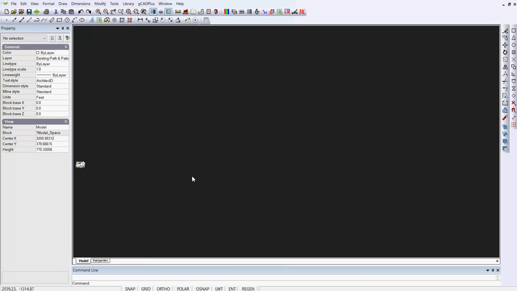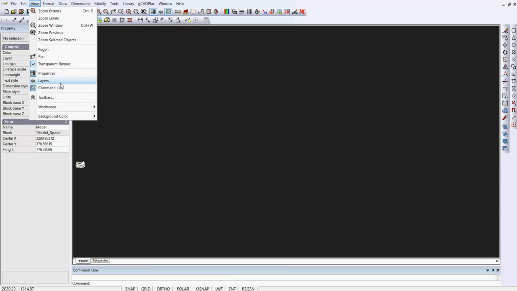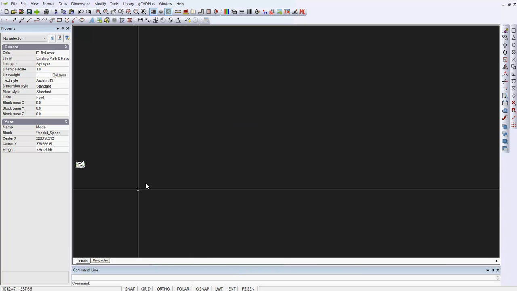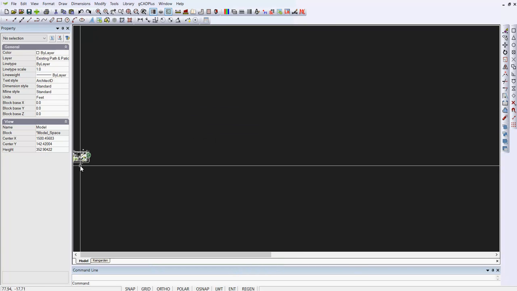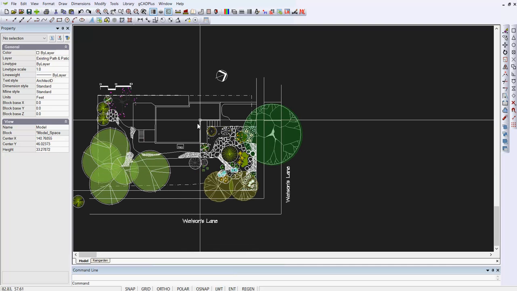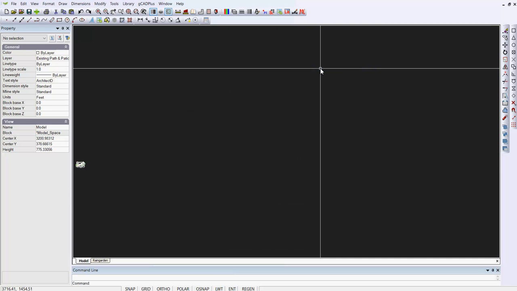A gCADPlus user is having some problems with a drawing when View and Zoom Extents is selected, or right click and Zoom Extents. You may be able to see that down here on the bottom left of the screen is the design, but when you go Zoom Extents, off it goes to the side. The question is, what's causing that?